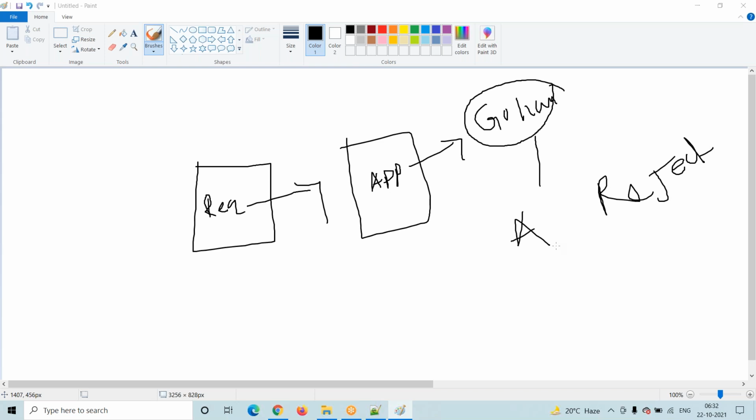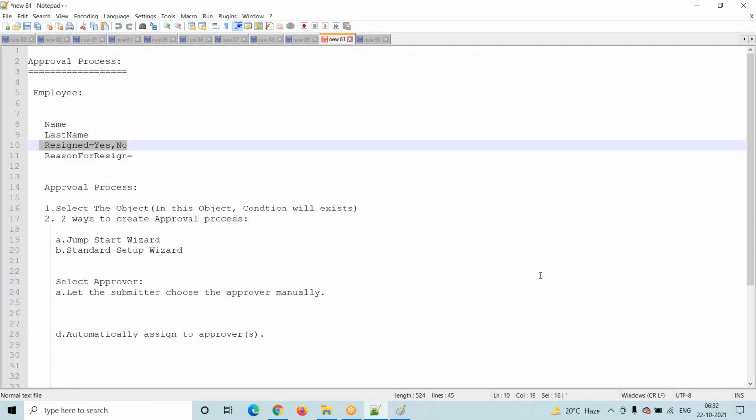Here we are trying to create an approval process. While creating an approval process, we are using the jumpstart wizard. There are two types of wizard: the jumpstart wizard and the standard setup wizard. Here we are using the jumpstart wizard. Why we go with the jumpstart wizard, and when we go with the standard setup wizard, we'll discuss today. Now the next one: in this jumpstart wizard, four options are there related to the approver.